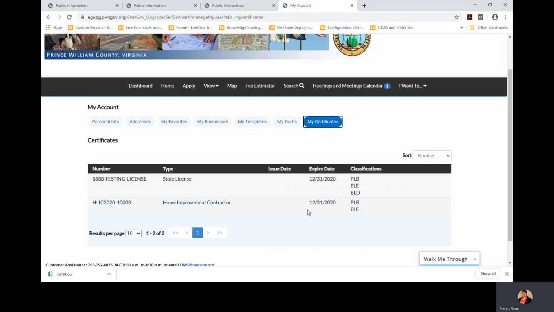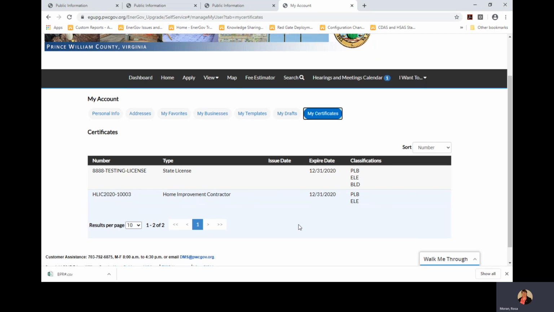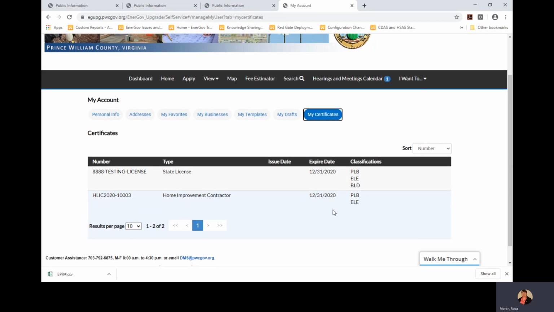And My Certificates shows your license information. So if you've got a state or home improvement contractor's license, you'll be able to see it here, see when they expire, and then do what you need to make sure they're up to date. And that's pretty much it.